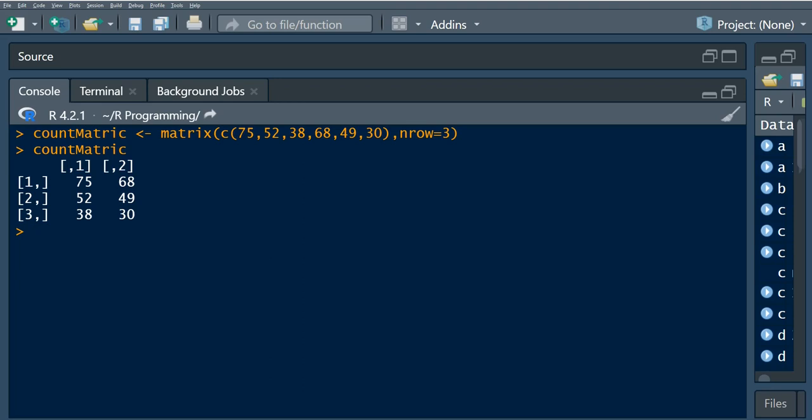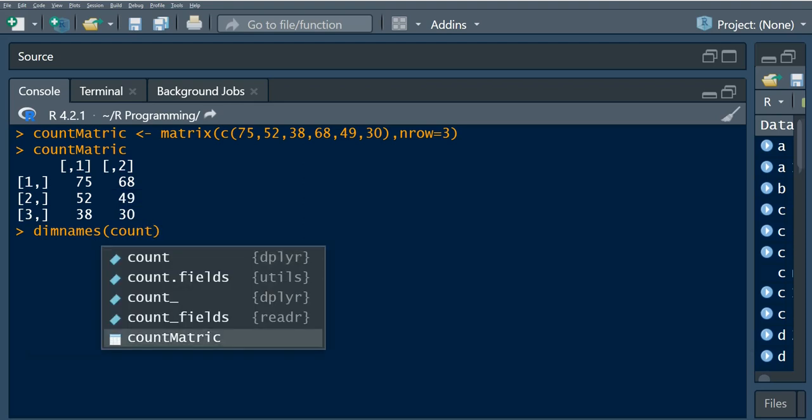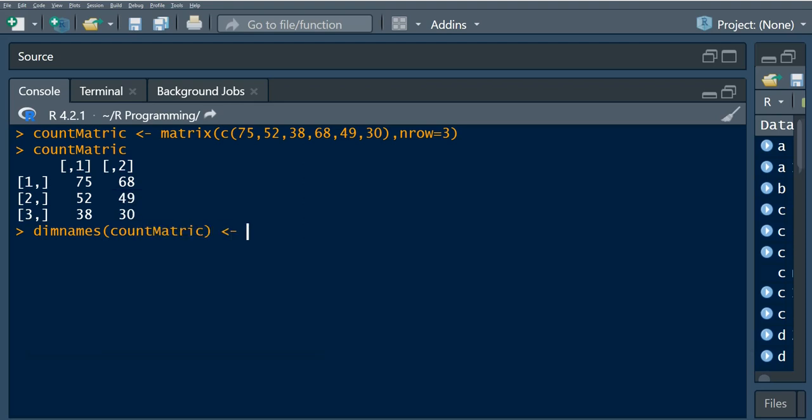So we're going to use this function called dimnames, right? And we're going to pass in our matrix, right? And then this function will accept a list, okay? So what we want to pass in here is a list and, remember that we have three rows. So we're going to first name our rows and name our columns.